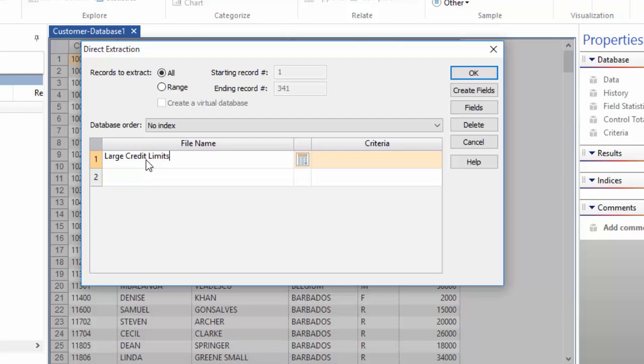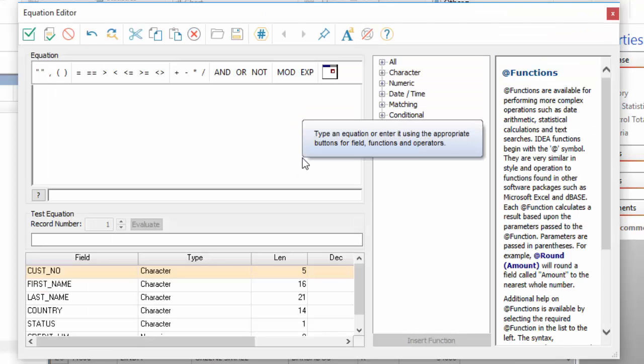When you tab out of the name field, you go to the criteria field. If you know the exact equation you need to get the filtered records, you can go right ahead and type it in. Otherwise, use the equation editor. The equation editor is launched by the button between the file name and criteria that looks a little like a calculator. So remember, I'm looking for customers who have a credit limit of $30,000 or greater. That can be expressed by this equation.